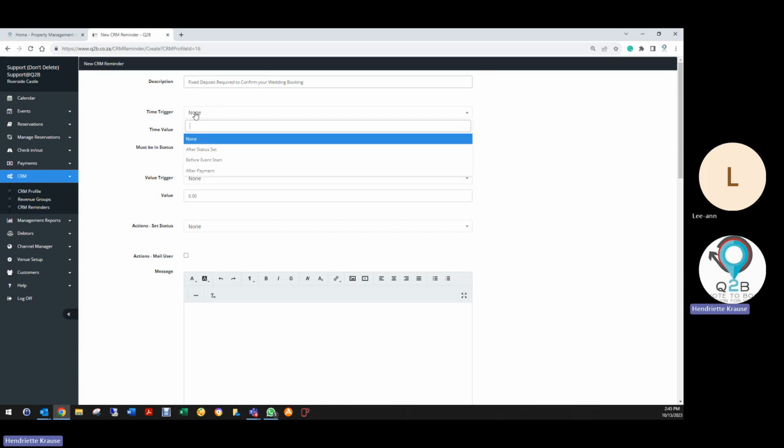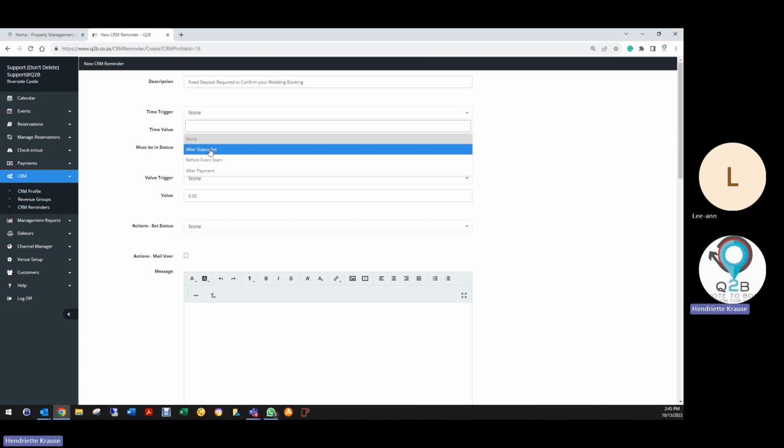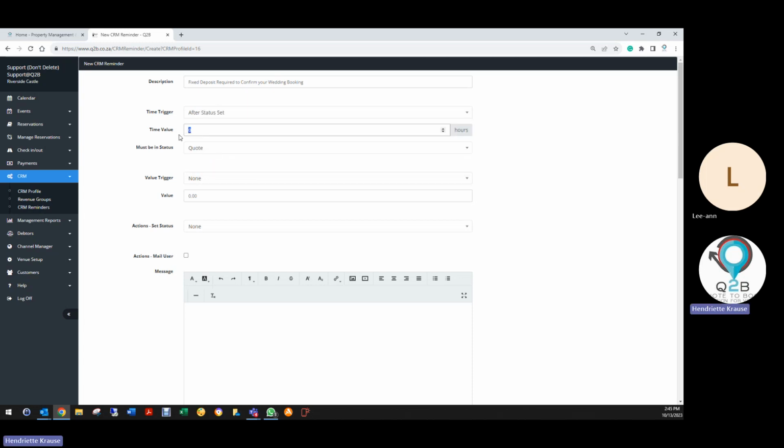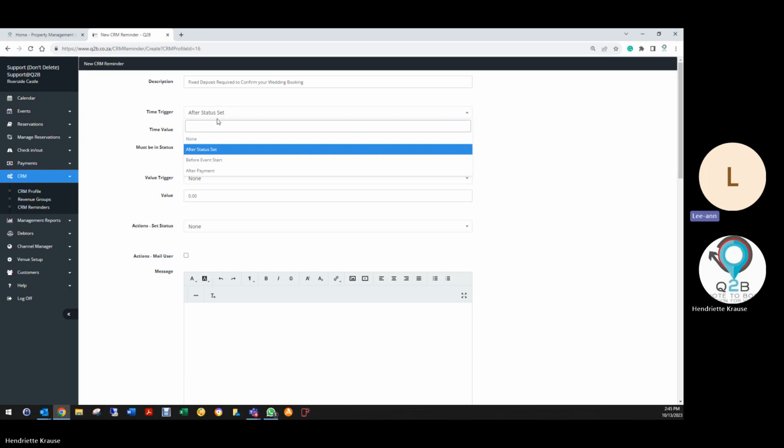So you say the time trigger. After the status is set, how long after you change it, or is it going to stay in a quote? They pay their 5,000 rand. He's already following up on the quote. So if they pay the 5,000 rand deposit, is it then confirmed? Yes. Then the booking's confirmed, we log the booking on the system, and we send the payment to Nicolette, and she takes over from there.